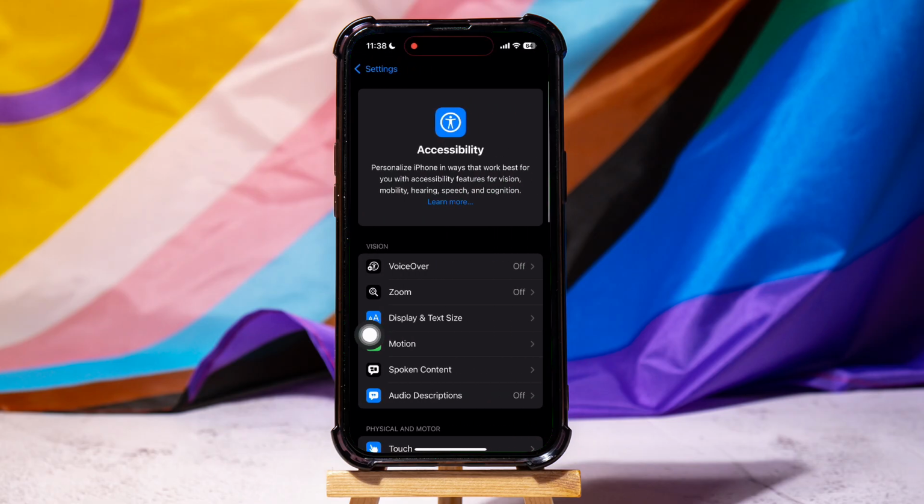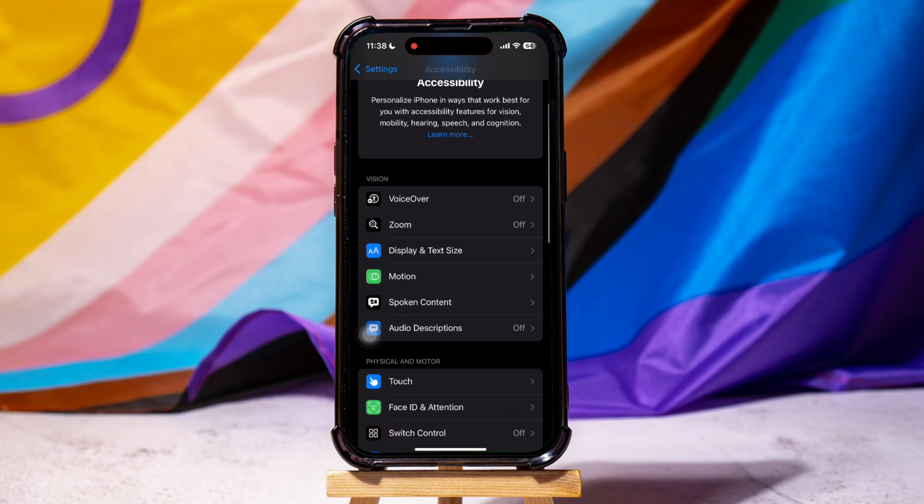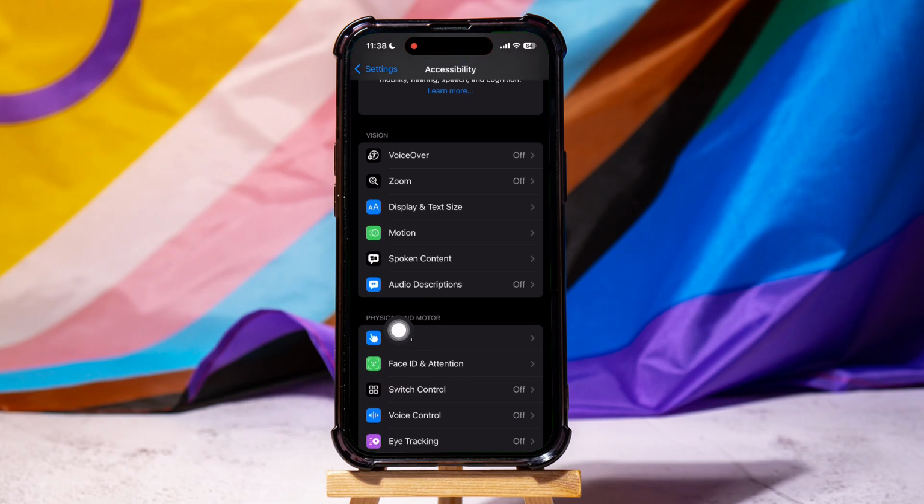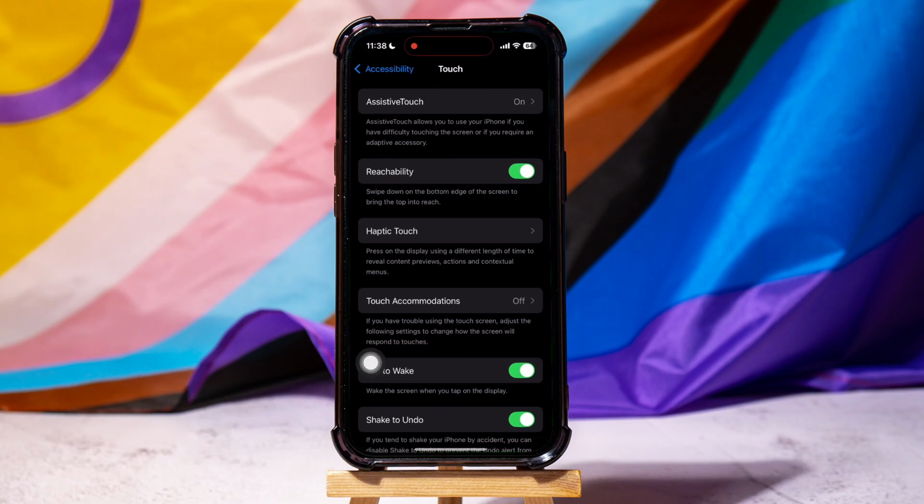From here, you can personalize iPhone in ways that work best for you with accessibility features for vision, mobility, hearing, speech, and cognition. Go to the physical and motor section and tap on touch. Here, go to AssistiveTouch at the top.